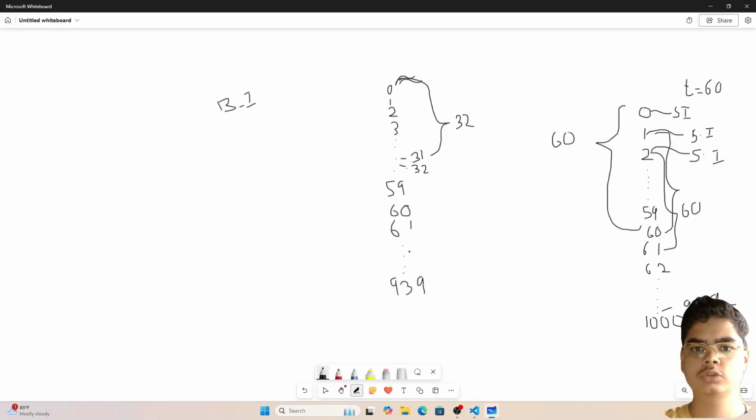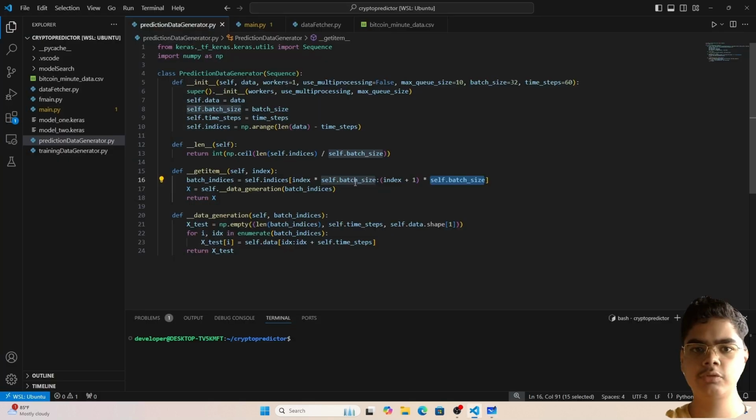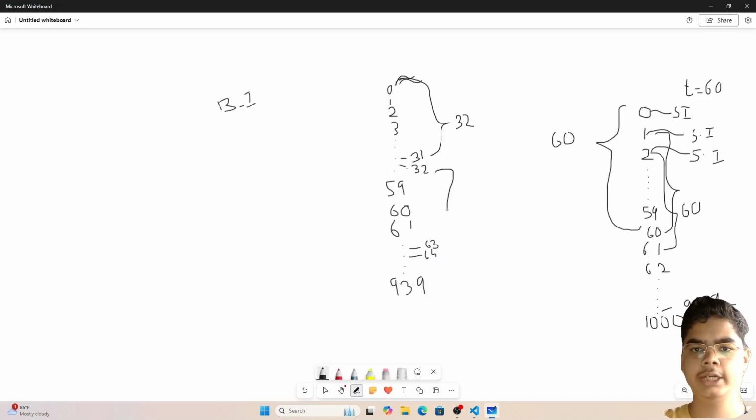64. So let us say that here we have 63, and here we have 64. Now it will start from 32 and it will end at 63, and thus it will complete yet another 32 elements. So now as you can see, we have made two groups from the elements present in our original indices array.